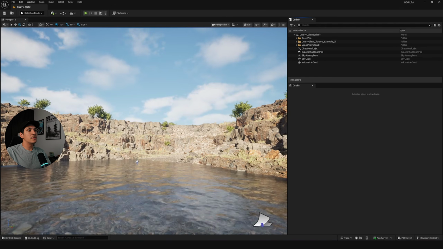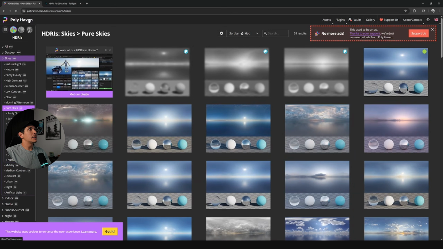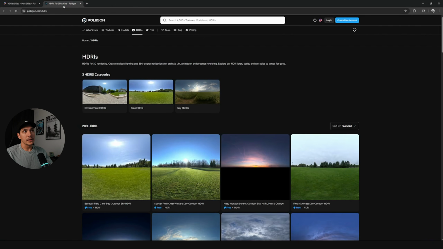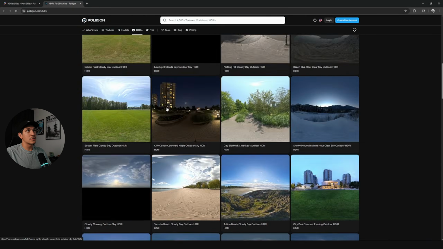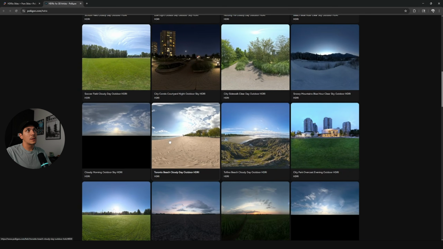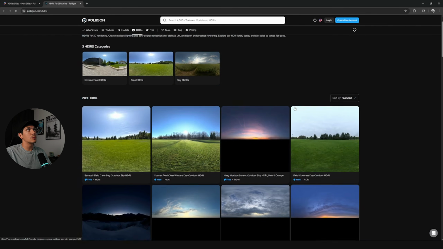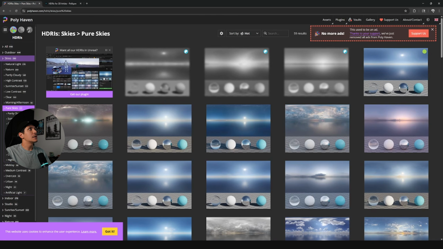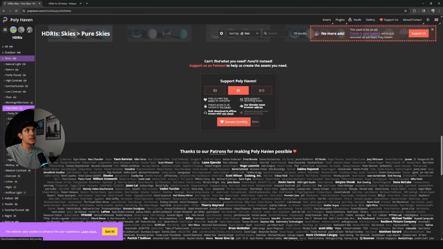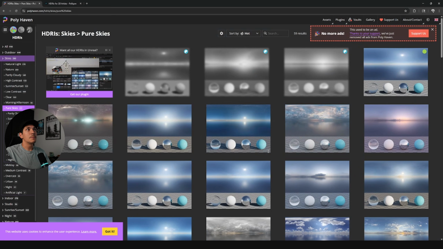What I found is the two best resources are Polyhaven and Polygon. Both of these are great resources. The one thing I do want to call out is that a lot of these will have a landscape in the scene, which you don't really want. I do know that you can filter down to only pure skies, which tend to be more helpful. But generally speaking, all HDRIs will work.